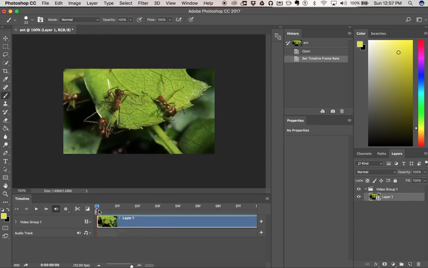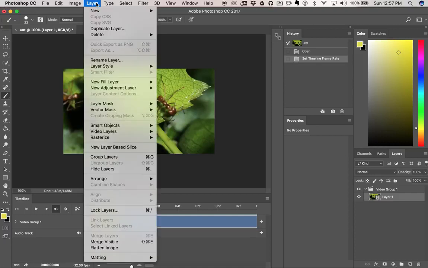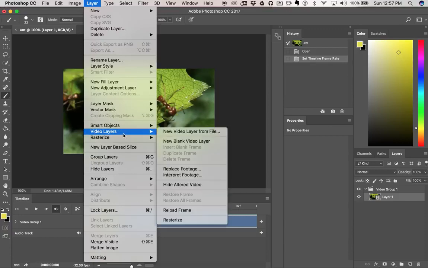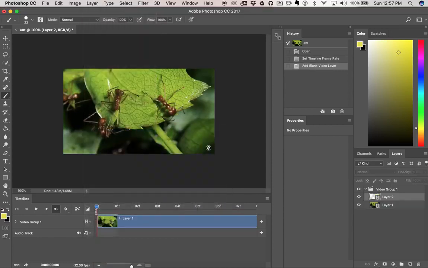Now, there's a couple things that I want to consider. Do I want to draw over this and then get rid of the film when I'm done? If that's the case, here's what you need to do. You're going to go up to your layer, and you're going to go to where it says video layers. Then you're going to go to where it says new blank video layer. Okay, so what that did is it created a new layer here.